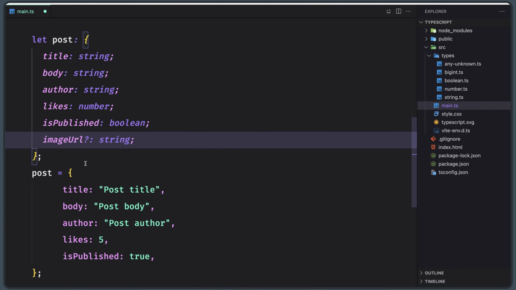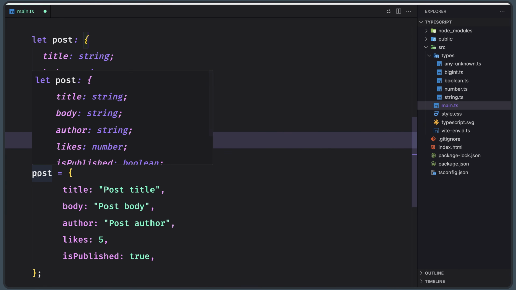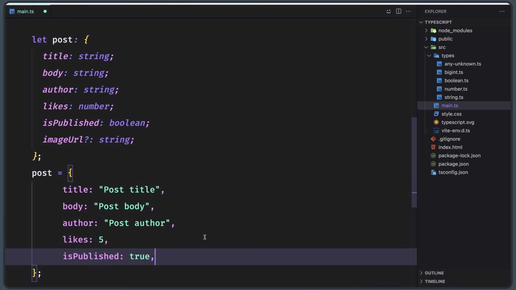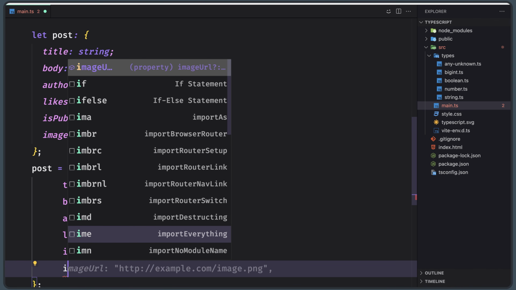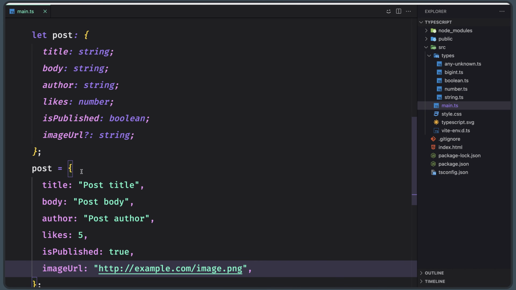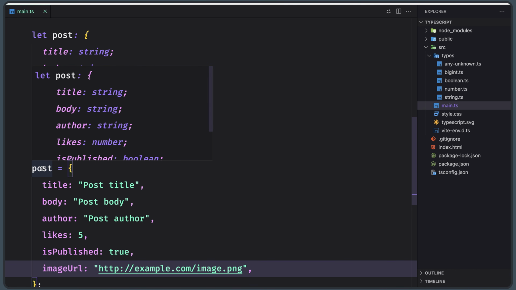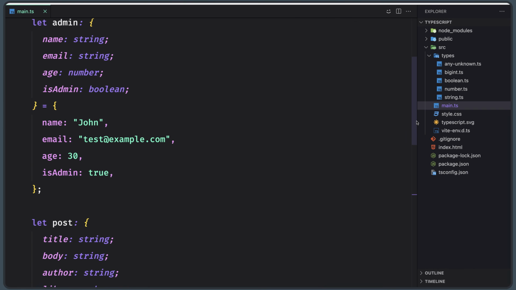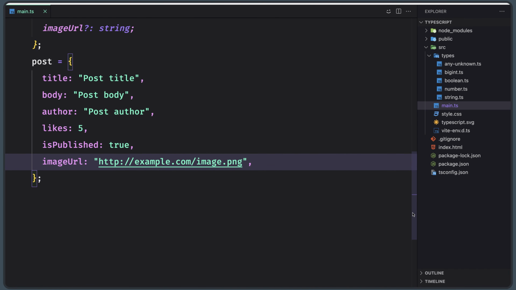And as you can see, we don't have any underline error. And if we want, we can add the imageURL to be, for example, this URL. And also right now we don't have any underline error. Okay, friends, that's it all about the object type in TypeScript, what I wanted to show you.